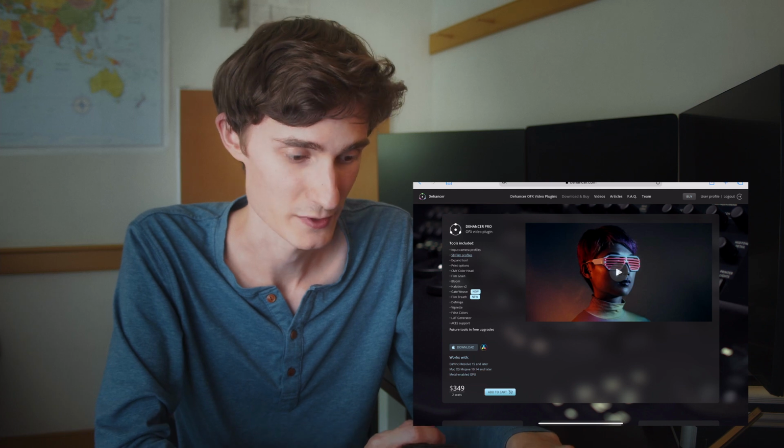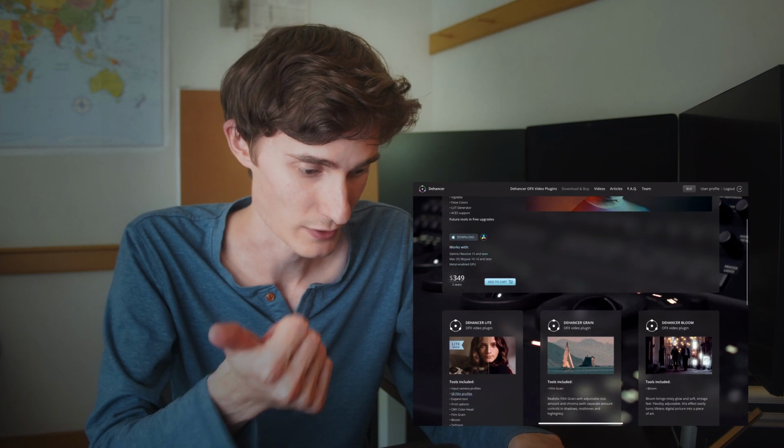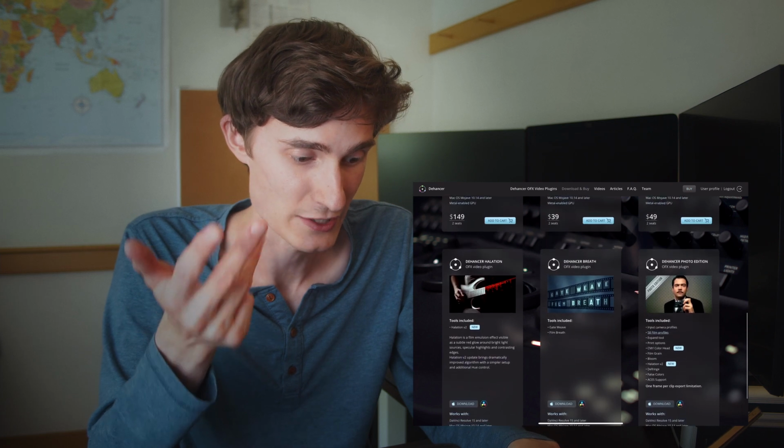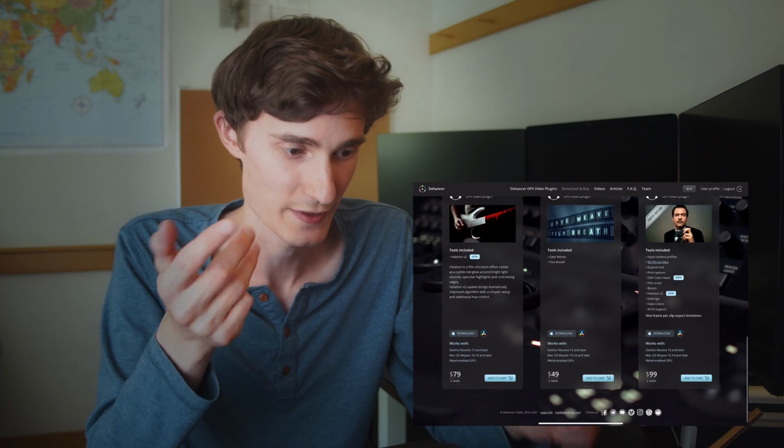But also there are different versions of the plugin, so you don't just have to get the Pro version. They have, additionally, Dehancer Light is one of them. You can get just grain, you can get just bloom, just halation, and just breath. Also, they have a photo edition, which still just works in DaVinci Resolve. So of course there is Dehancer Pro for $350. They have Dehancer Light, which is $149.